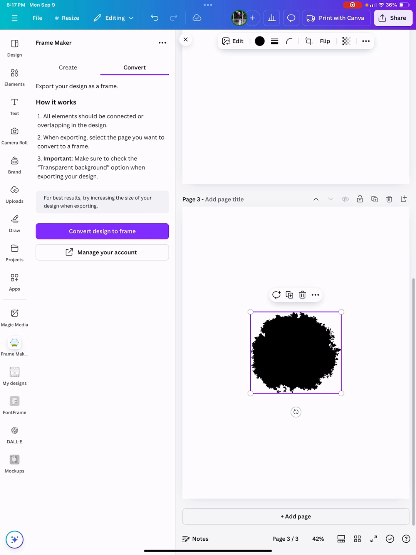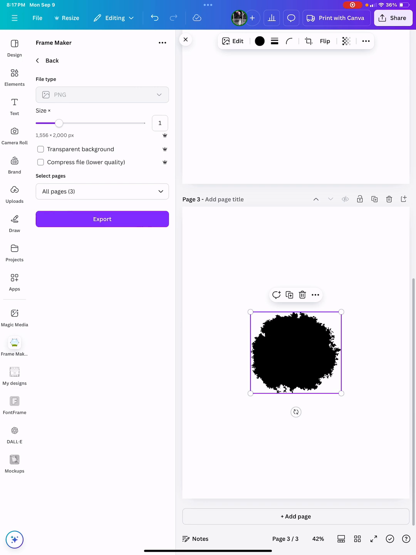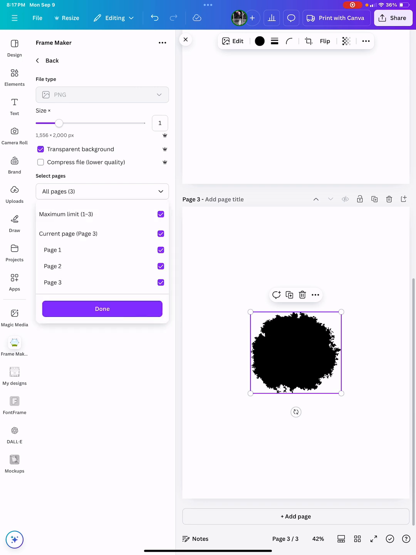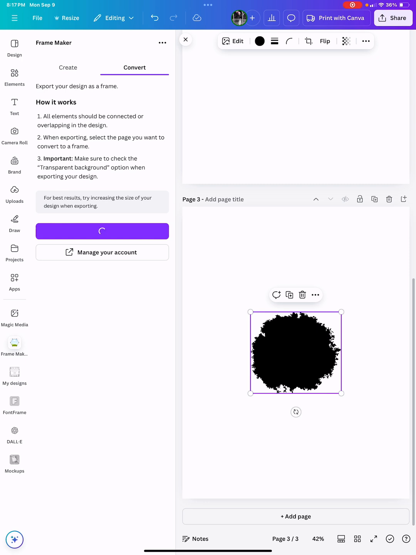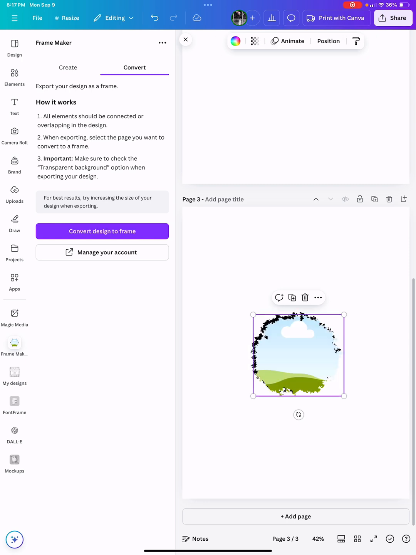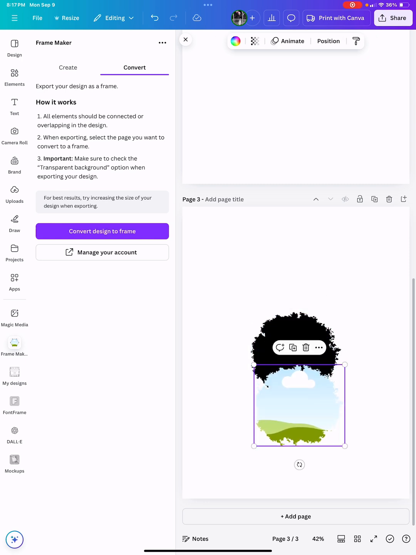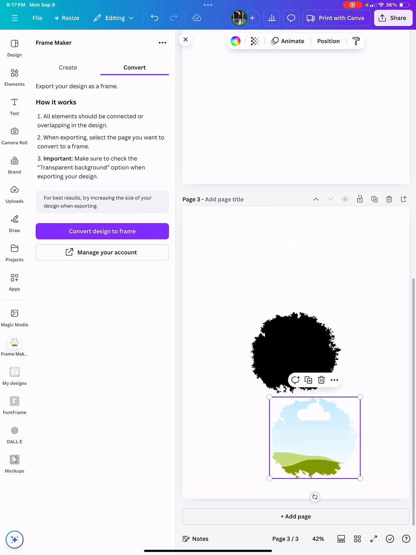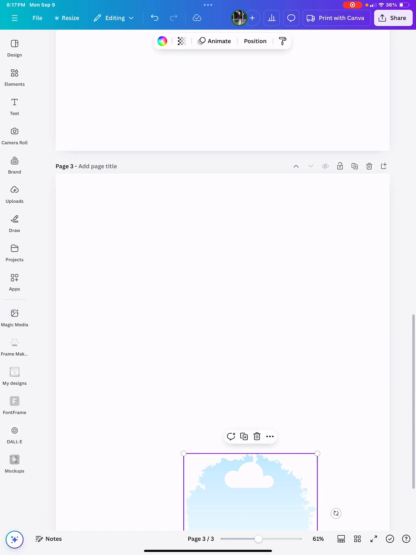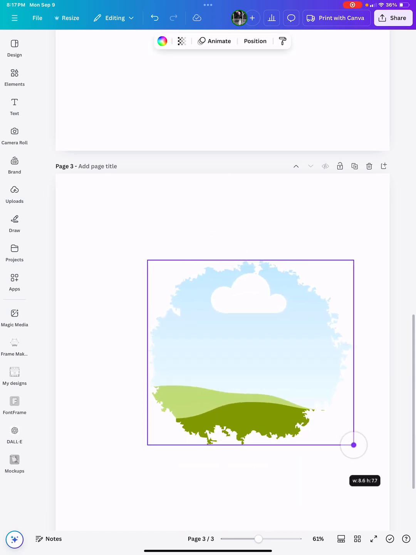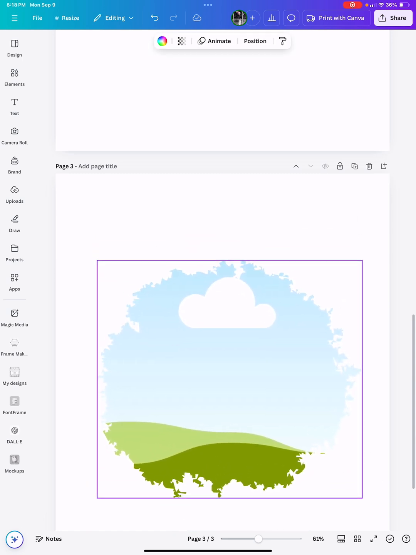So you go to convert design to frame. Make sure you have transparent background selected here. And I only want this one page. Okay, and then you're going to hit done and export. What it's going to do, if you can see here, is take that outline and make it into a photo frame. So now we can go in and delete the old element, and now you have a photo frame here that you can put an image in.